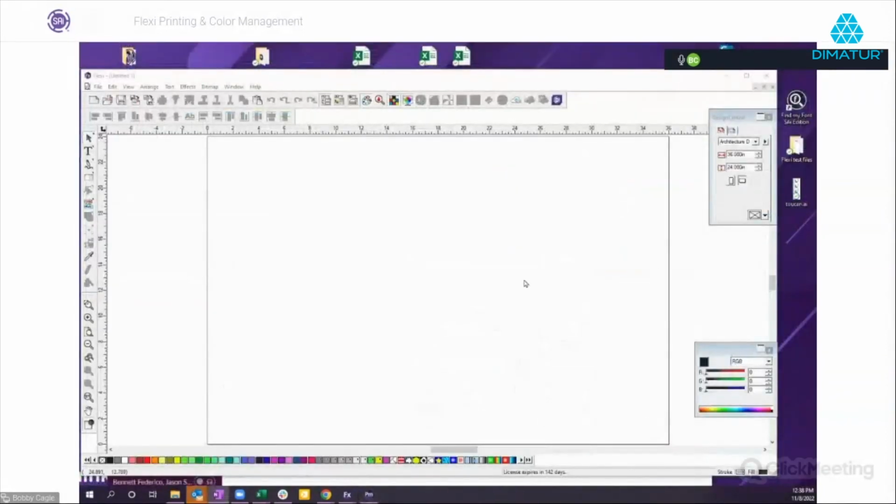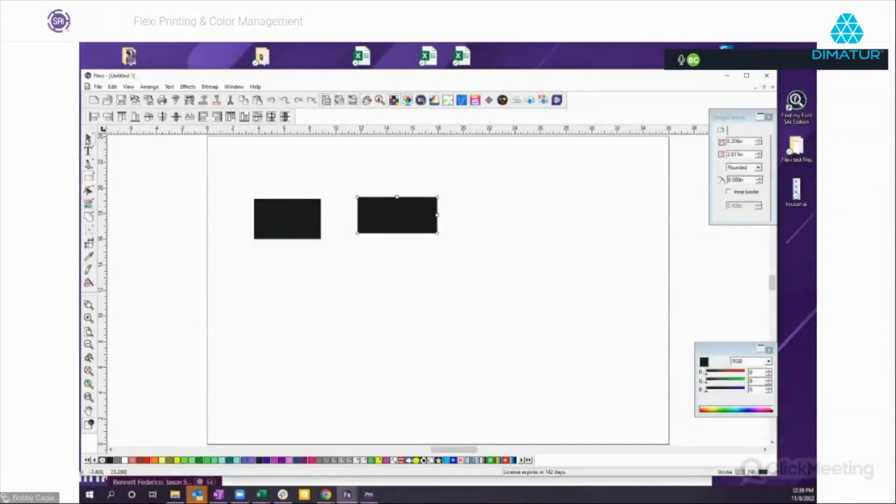All right, so the first thing I'm going to do is go over the color palettes down here at the bottom. When you have a design and you have something on the screen, you're going to want to color it.